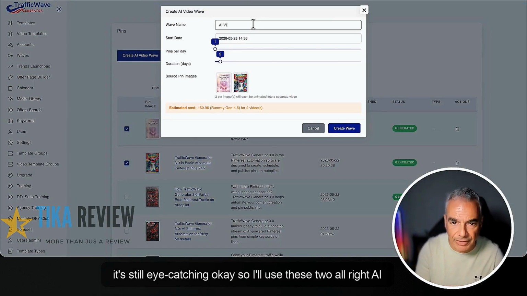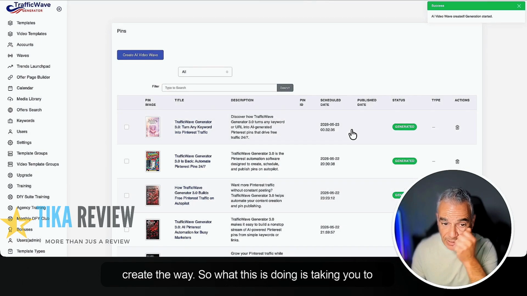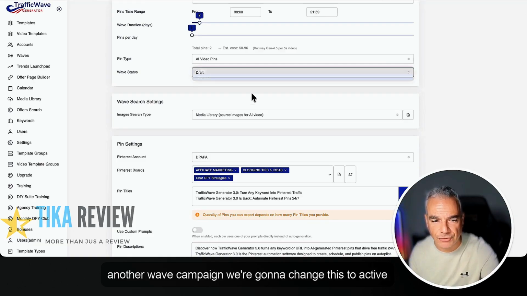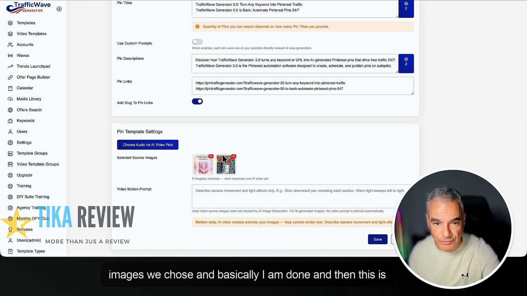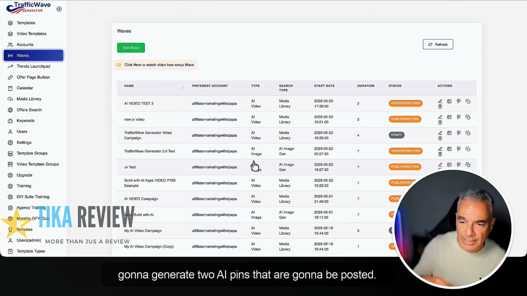All right, AI video test 2, and I'm going to create the wave. What this is doing is taking you to another wave campaign. We're going to change this to active. We're going to leave it as is because it picked up the image that we chose. And basically I am done. Then this is going to generate 2 AI pins that are going to be posted.